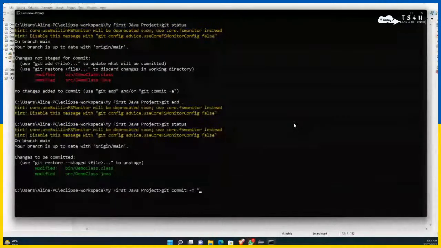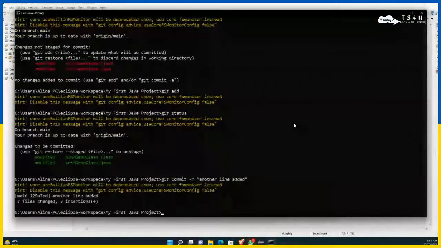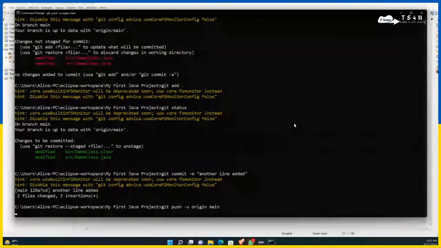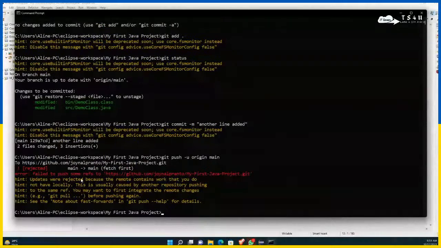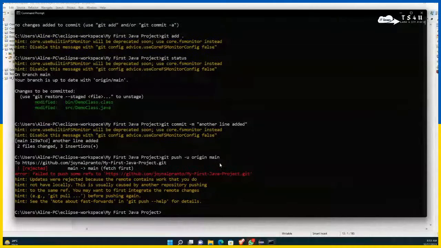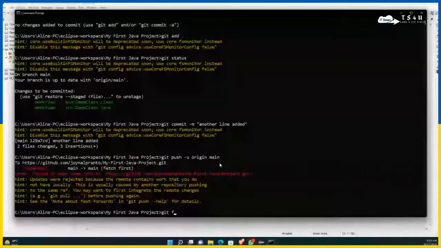Okay. Git commit -m. Another line added. Then git push origin main. Rejected. It's okay. I think I have to fetch first, right? Yep. Absolutely. Git fetch.